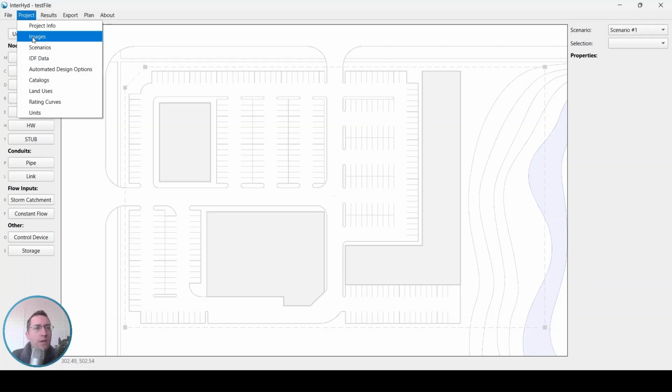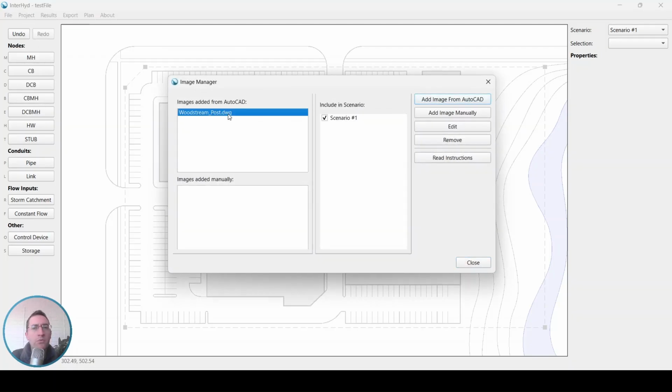Now, one other thing I want to note, when you bring in an image using the image from AutoCAD, what it's actually doing is it's just extracting that image from the model space. So you do have to make sure that the coordinates have not been adjusted in model space or else it won't work correctly.